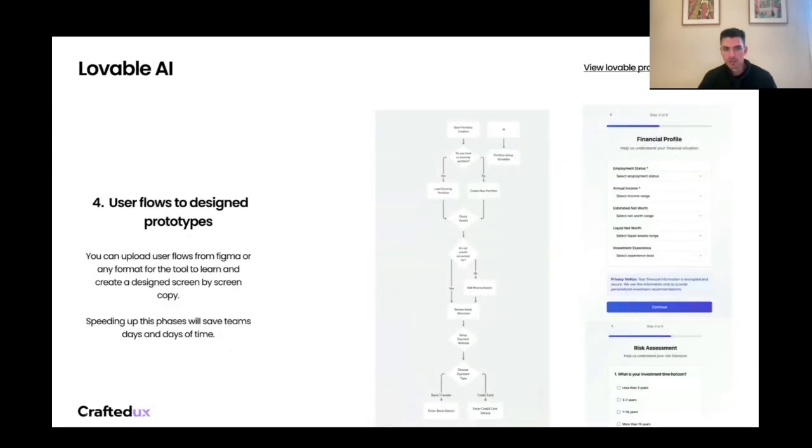The last one here is that you can actually embed user flows. So the ones I've made from Whimsical and from Miro, you can embed that into Lovable or Figma Make, and it will take that into a prototype, which is very powerful. So again, you can see the step-by-step flows of that onboarding sequence.